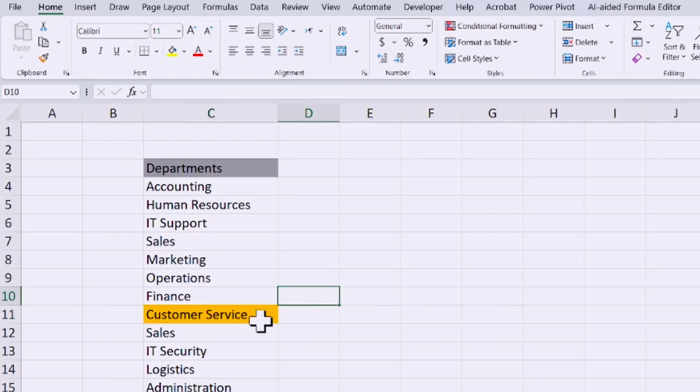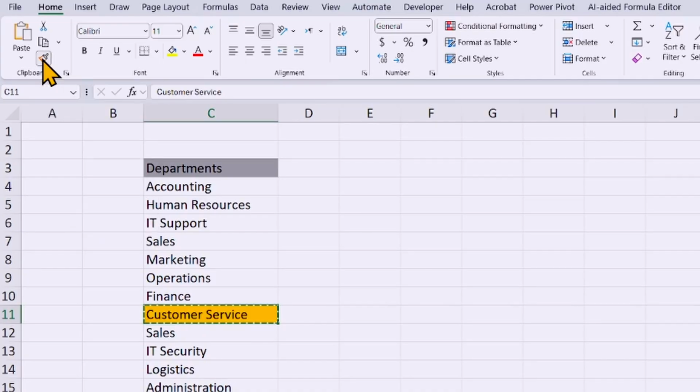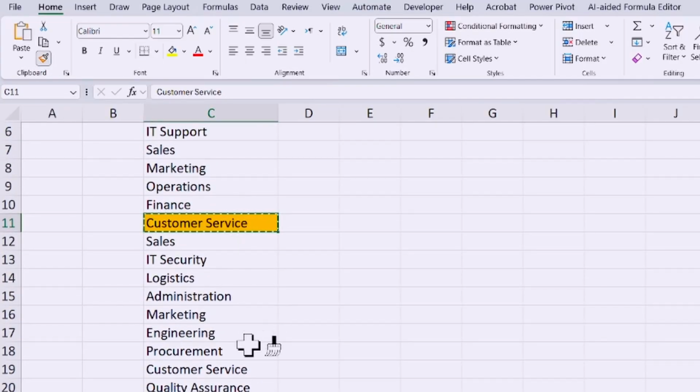So to do that, make sure you are selecting the cell you want to copy the color or format from. Go to the Home tab. Under the clipboard section, look for what is called format painter and double click. Voila. So you have it as a little brush here. And just go to the next column you wish to make use of it and click.